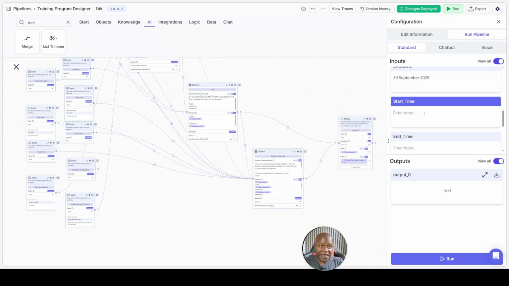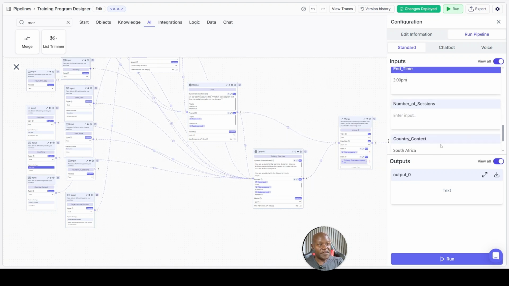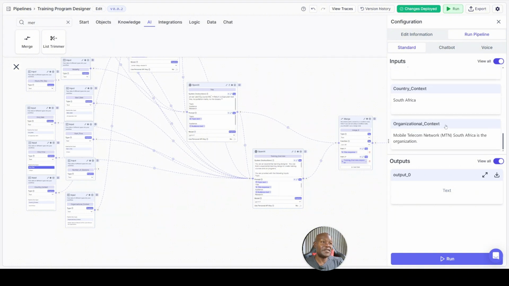Start time will be 9 a.m. End time will be 3 p.m. Okay, that's the input we have. Number of sessions, country context was South Africa, organizational context was MTN.